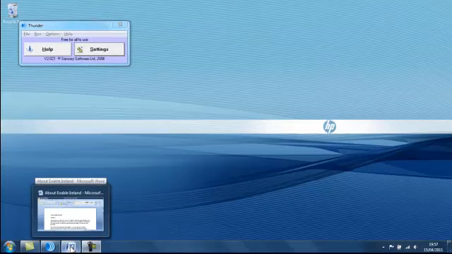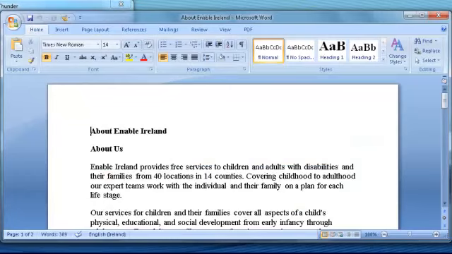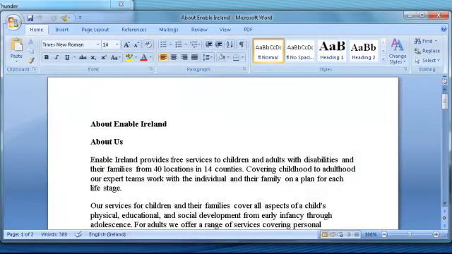Thunder is another free screen reader. It reads text in a similar way to the previous application using the cursor keys and the control modifier key. Word script initialized. Enable Ireland provide free services to children and adults. Using the left and right cursor key, space, and using the control key, Ireland, provide, and right cursor key, services. However, it does not read the text when the mouse pointer hovers over a word or a paragraph.